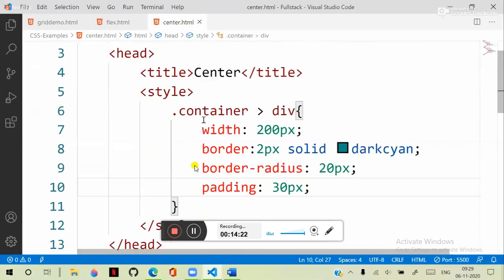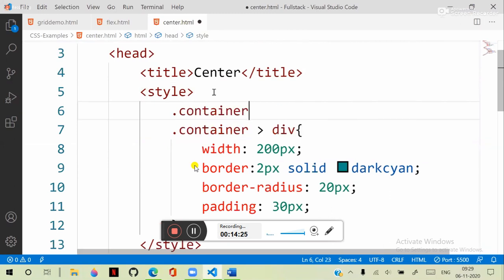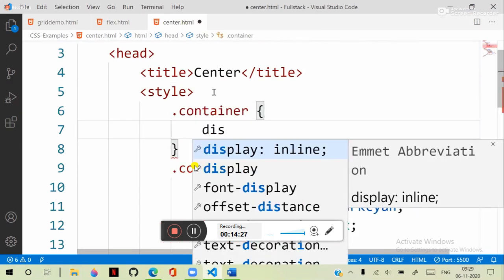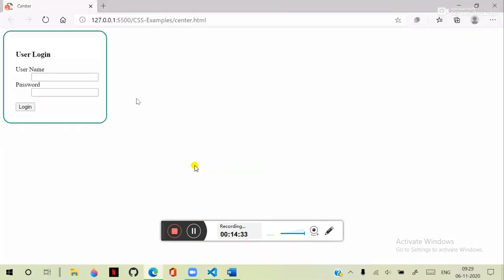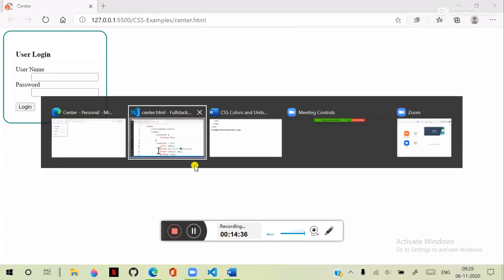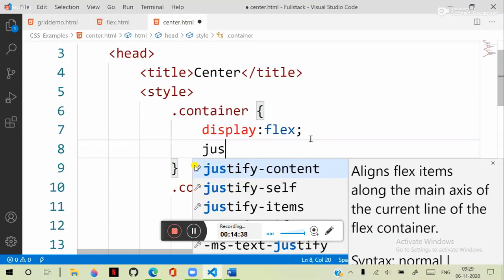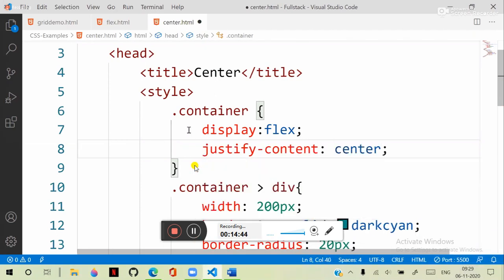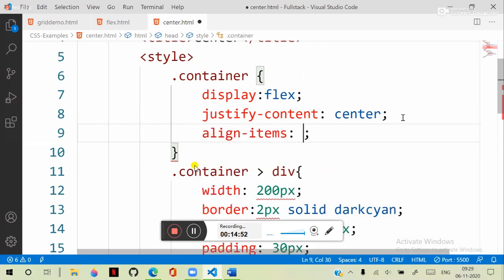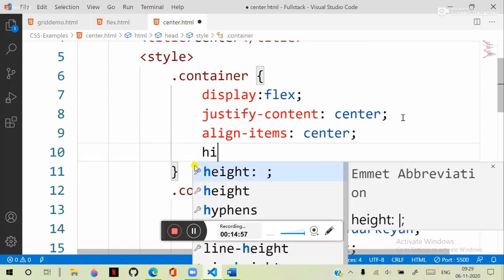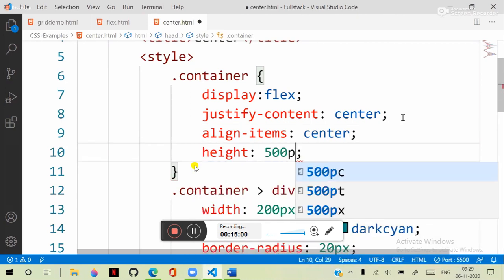What we have to do is for the dot container, first display as flex. That means it will keep a flexible display. After that, you can use justify-content to center, and you can define align-items to center. So this is the horizontal and vertical alignment, and the height of the container is some 500 pixels.